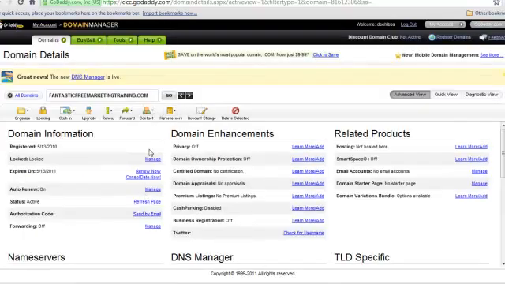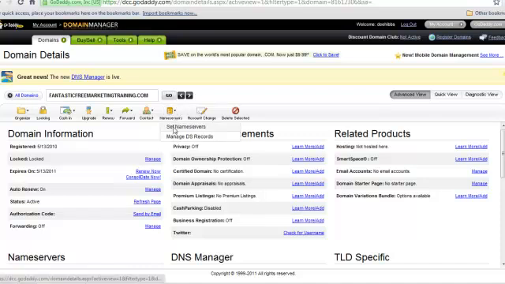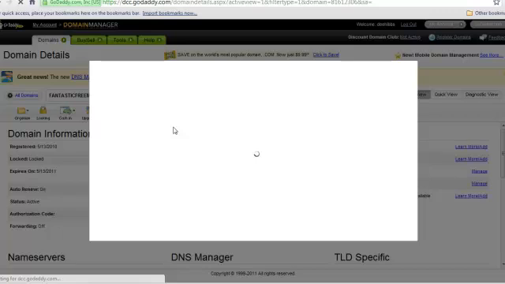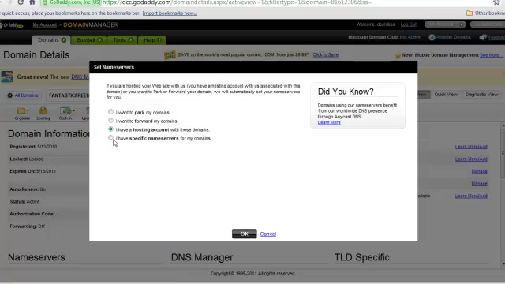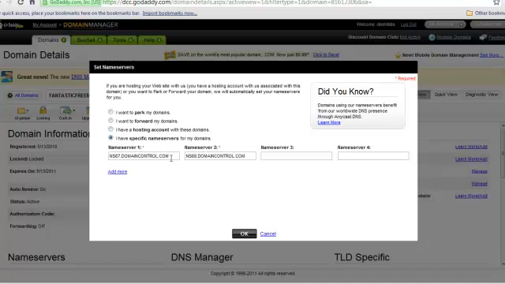And we look here for name servers. Set name server. Okay. I want to park, I want to forward, I have hosting account with these domains, no, none of those. I have specific name servers. Now this is where it brings up these two boxes, and these are the two boxes we have to change the names in to go to HostGator.